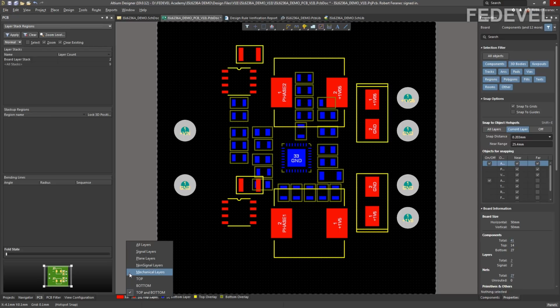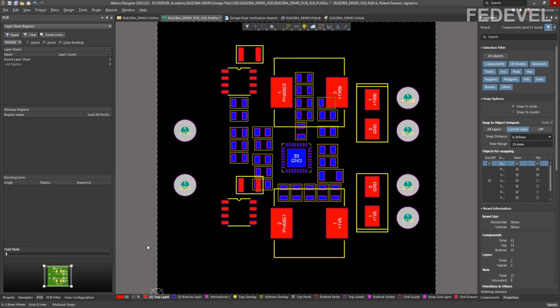Or notice also these default views. Very often I use this all layers. When you would like to see all the layers in the PCB, just select this, okay? So these views are very, very useful. I really highly recommend you to create your custom views, at least top, bottom, and top and bottom views.